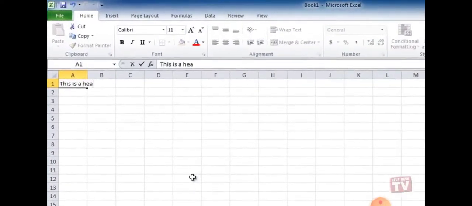Today we are going to learn how to align the text. Whenever you write a long text inside a cell in an MS Excel document, it crosses the cell itself. That is the time when we need to align the cell. So cell alignment is very important.